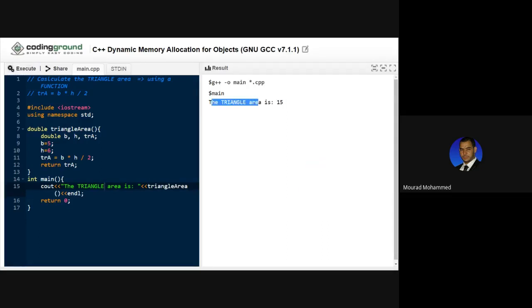Why 15? Because 5 by 6 is 30, by 2 is 15. Absolutely true. Let's change this one to 6. 6 by 6 is 36, by 2 is 18. Great. It's very easy. Let's take small numbers, for example, 2 and 3. 3 by 2, 6 by 2 is 3, so it's 3. That's great. It works very fine. Let's pass to the next. Let's say the second solution, which is passing by address. Execute this thing, please.